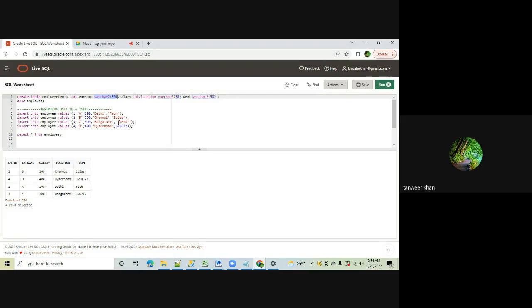Whether you keep it in quotes or not doesn't matter. The concept is, if it is varchar 50, it will accept everything: integer, number, characters, everything. If you have explicitly mentioned integer, it will accept only integer. If you pass characters or strings, it will throw an error message. Is this clear? Any question on this?